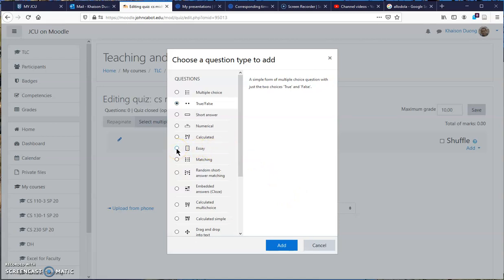Open-ended tests are a little bit easier. For example, if I have a test that has 5 long answer, short answer questions, I can just create 5 of these. Like, please describe the process of making an infographic or something like that. So I can just enter a few of these.